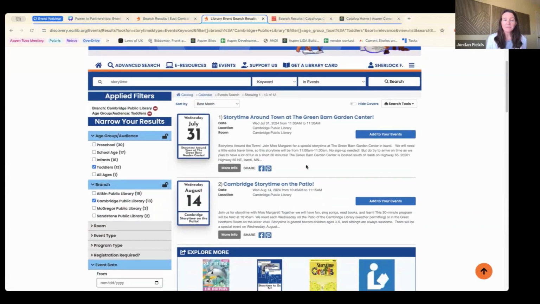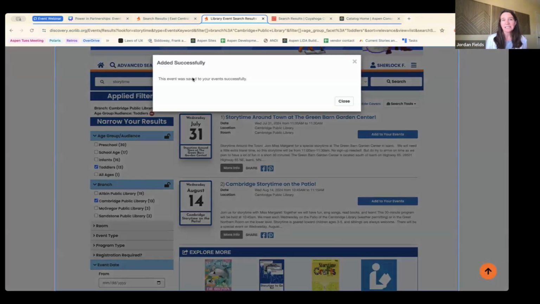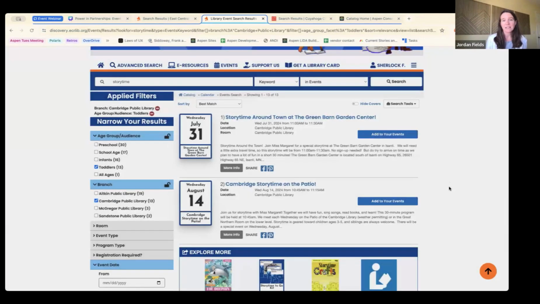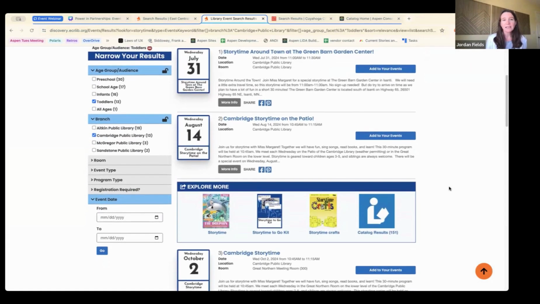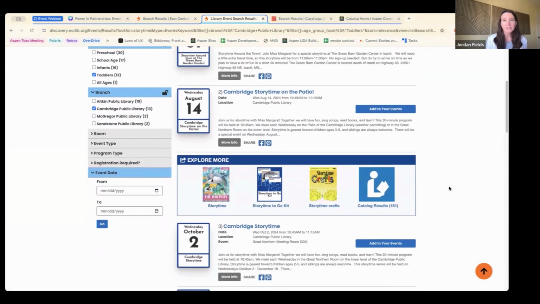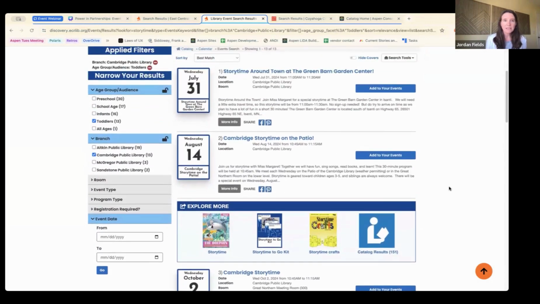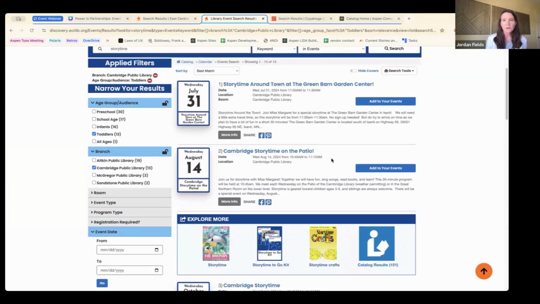All right, now what I see is basically perfect for me. Wednesday of this week, I can go to Storytime Around Town at the Green Barn Garden Center. Wonderful. I can go ahead and add to my events by clicking this here. It tells me that that was added to my events successfully. I might scroll down a little bit more, see if anything else looks good. The patio, maybe that's 2 weeks later. Yeah, let's go ahead and add this one too. So we'll go ahead and add that.